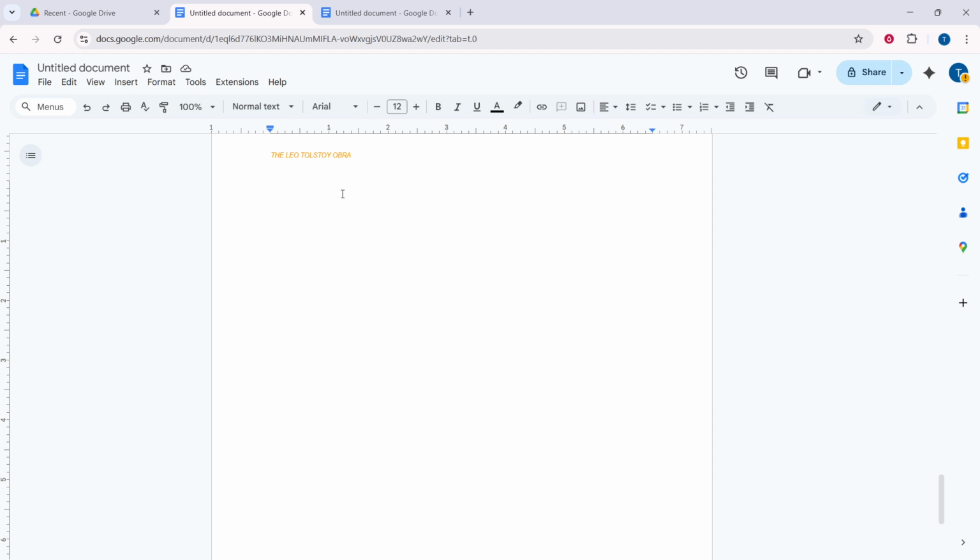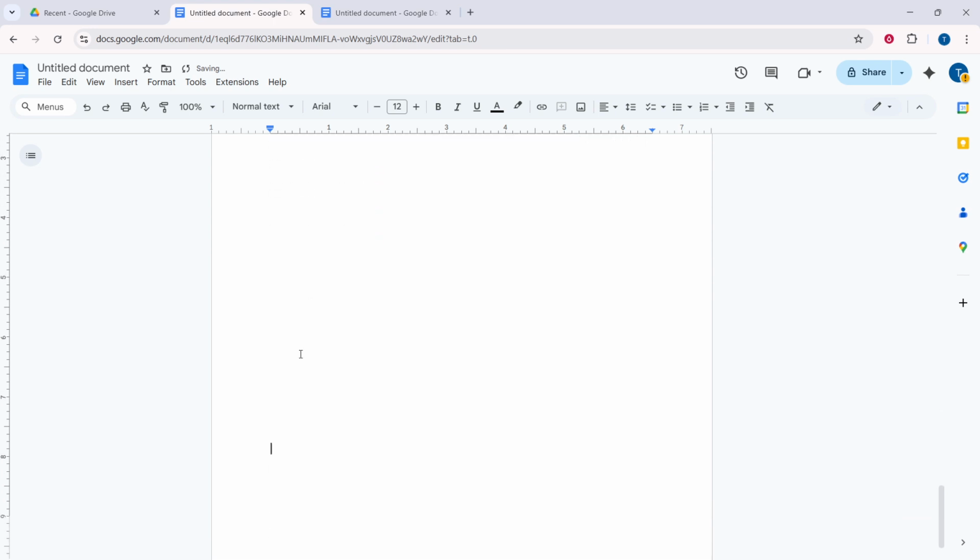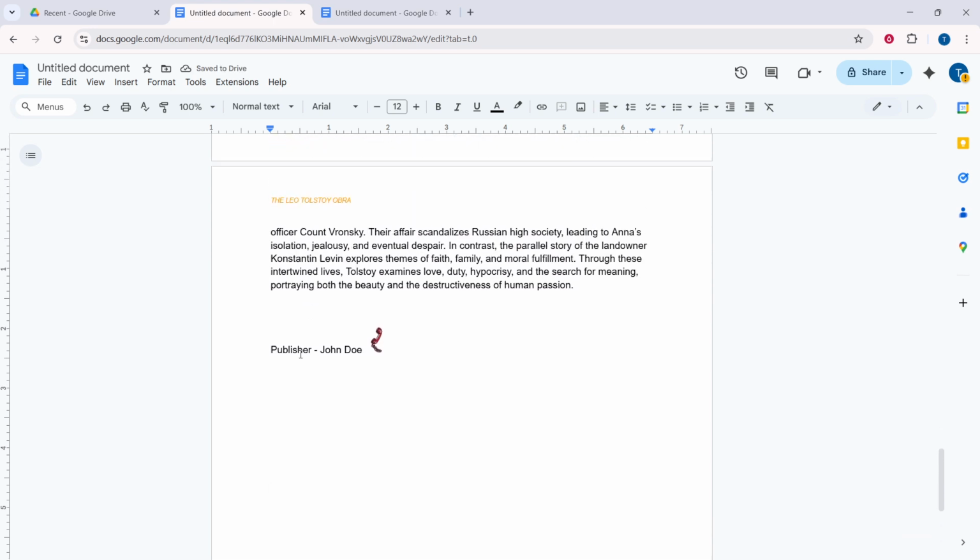With the text highlighted, it's time for the decisive move. Simply press the Delete key or backspace on your keyboard. Once you do this, the content will vanish, and you'll notice that Google Docs seamlessly merges the pages. This clever feature eliminates the unwanted page, leaving your document tidy and organized.